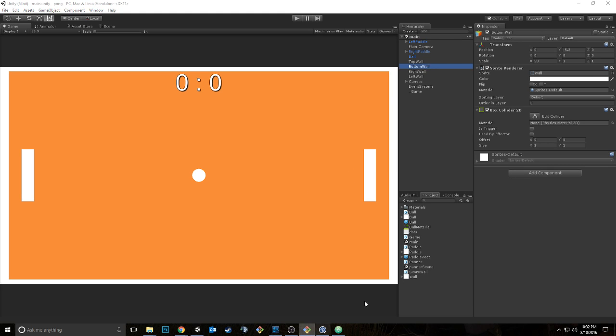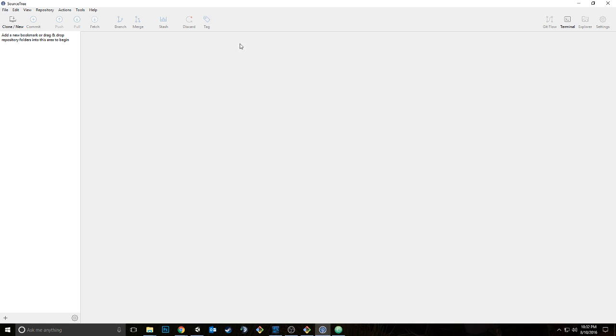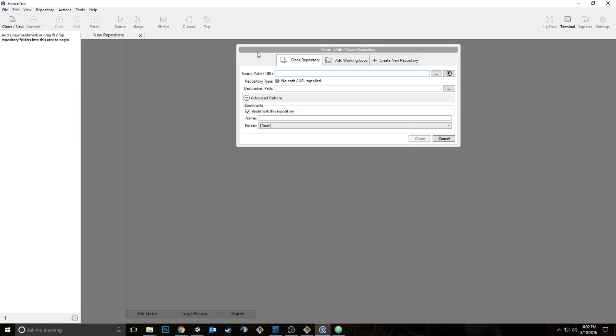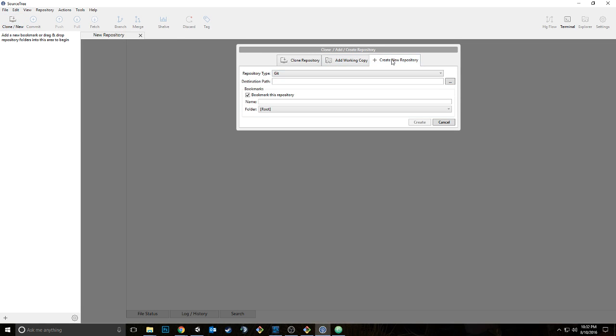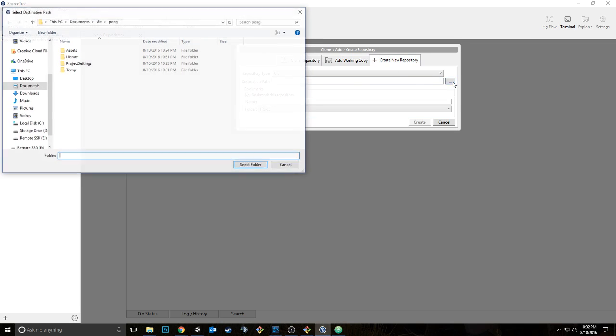So now that we've got those set up, I want to make sure that that is a Git repository. Over in SourceTree, this is what it looks like after you set it up. You'll have to log into your Atlassian account to get here, but once you do, you can hit this Clone/New button. And what you want to do is create a new repository. We're going to create a new repository in our Pong folder, so I'm just going to select Pong.